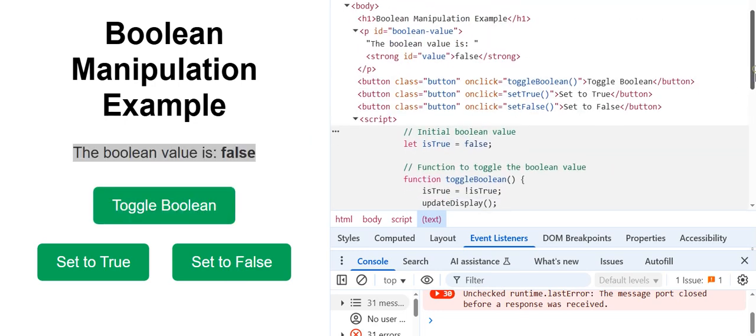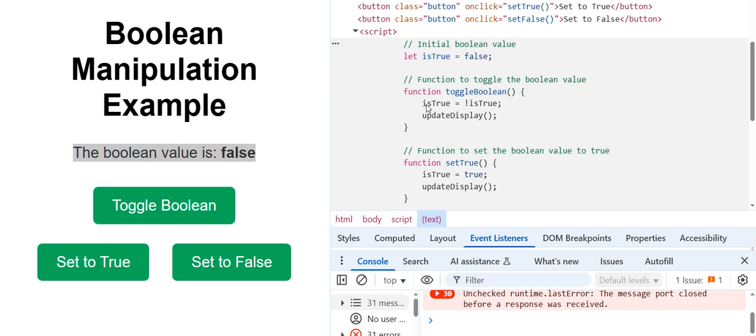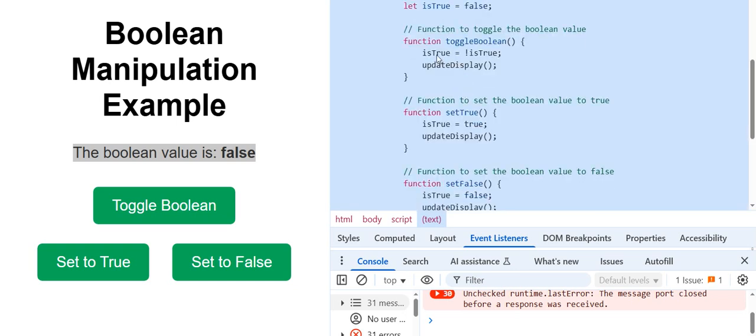And finally I have this toggle boolean with this line. This line means when isTrue is on, it becomes off: isTrue equal negation of isTrue. Okay, it's like an alternate boolean value. On the first click it is true, again false, again true, again false.